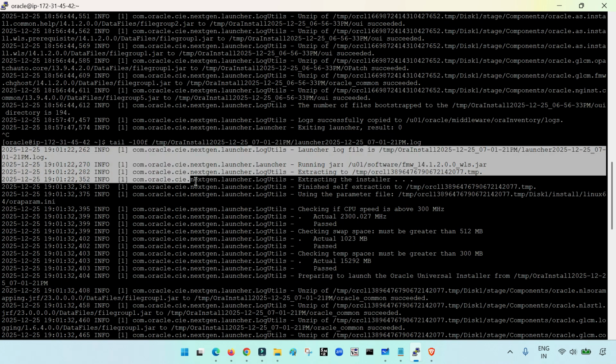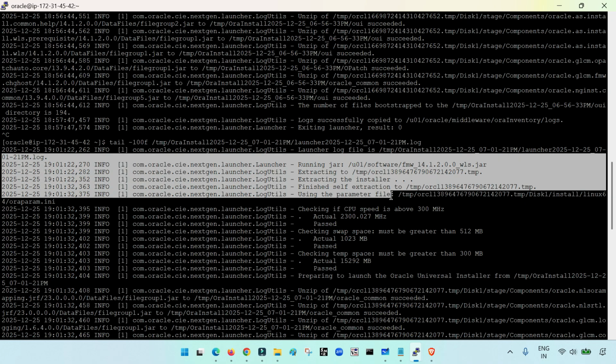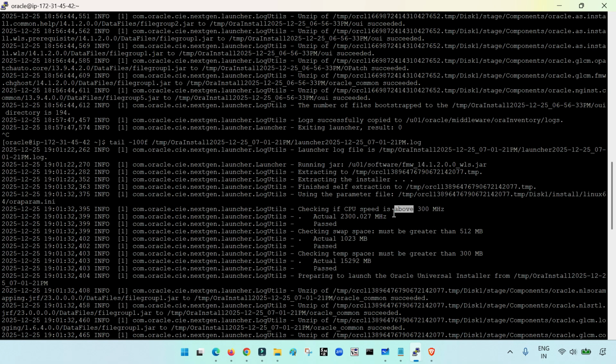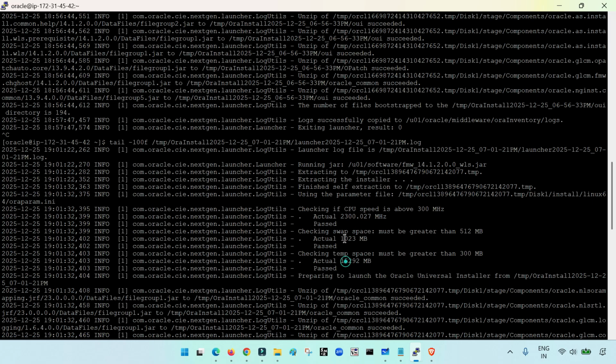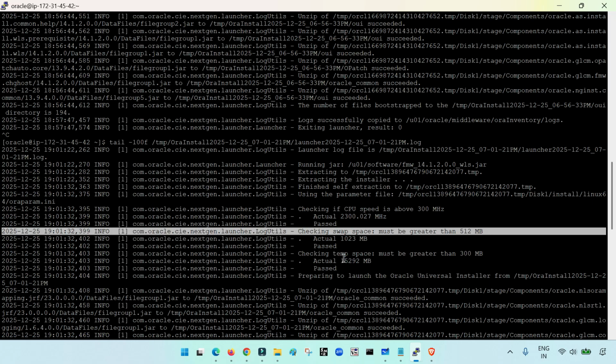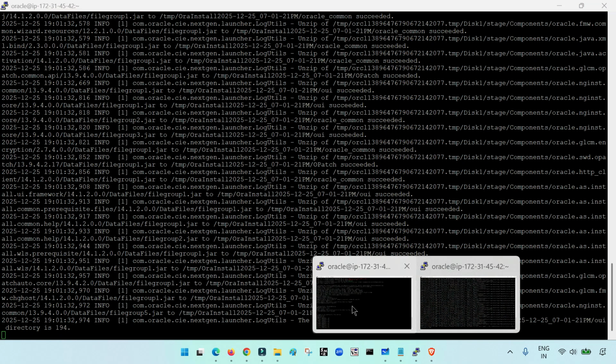So here you can see in the logs whatever prerequisite checks have been done by your installer: your CPU speed, swap space size. You can see here the minimum required swap space must be greater than 512, and we configured the swap size initially as 1 GB. If you do not configure the swap size when you are using an EC2 machine, by default it is 0, so you will get an error with the installer. Now let me go back here and check.